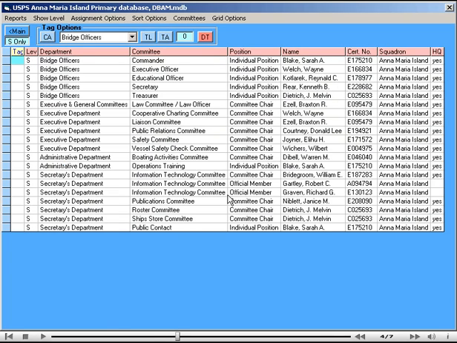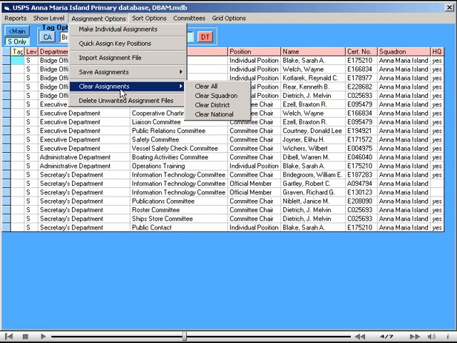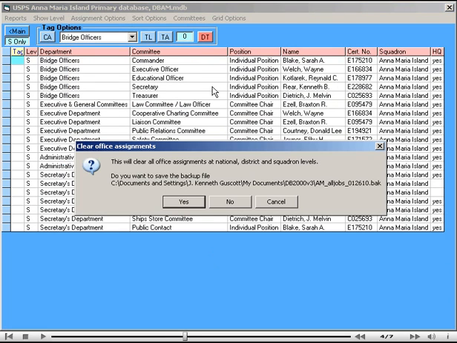Let us clear the current assignments and put ourselves in the position of another member. Go to Assignment Options and say Clear Assignments, Clear All. And it saved it as a backup just in case we ever wanted to put it back again. And I don't really want the backup. So now we have an empty grid.